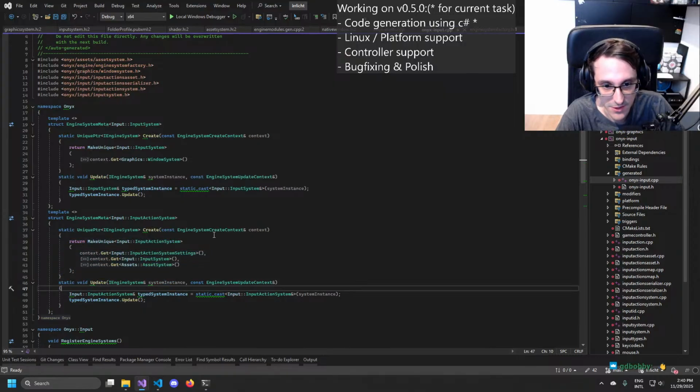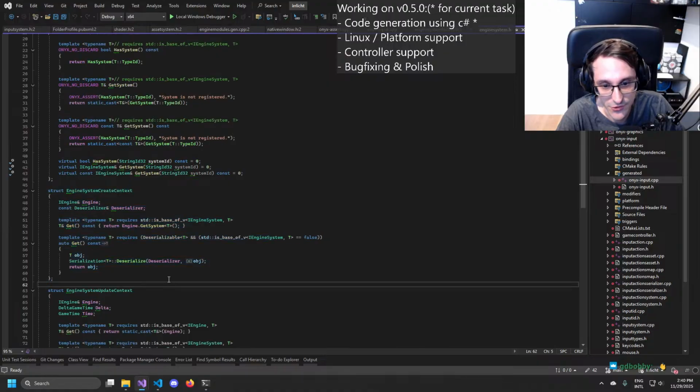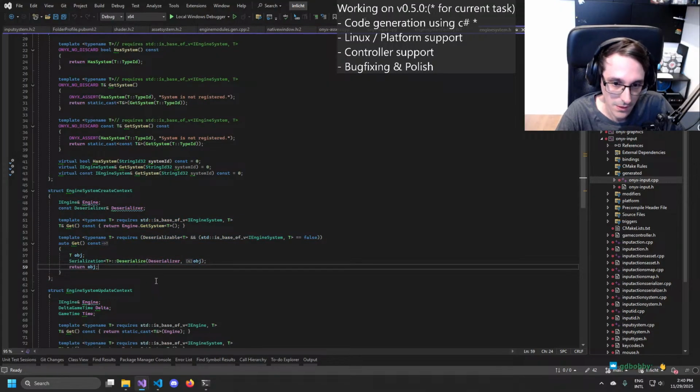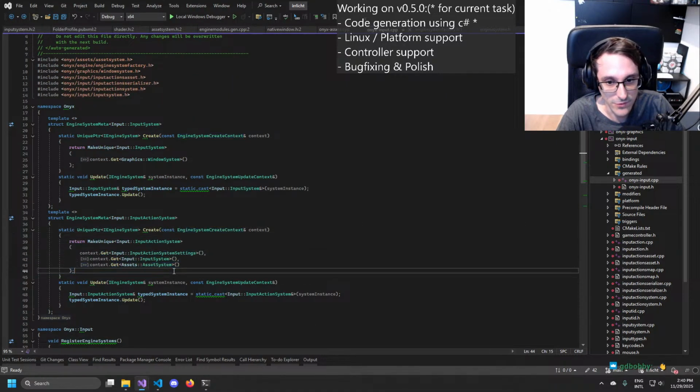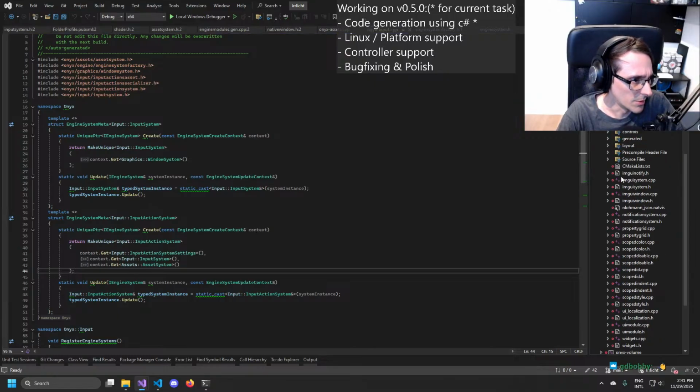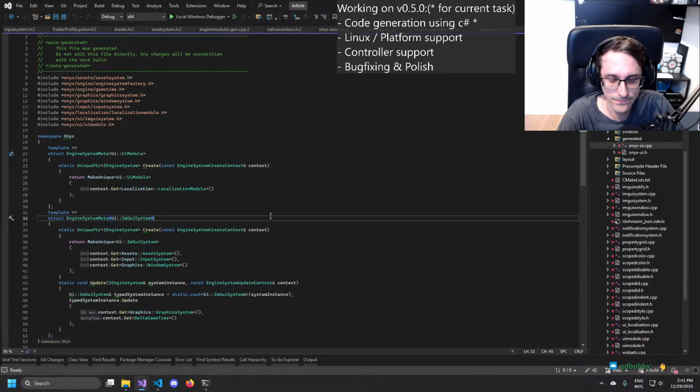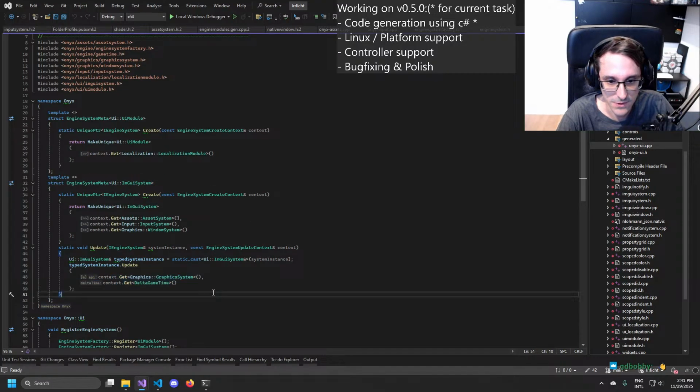I changed this as well. The create now has an engine system create context. It's mostly here because that makes the code generator way simpler than what I would need to do otherwise. Basically that is just a helper struct which retrieves the correct argument for construction, and for the update we have basically the same. It's just that those don't have anything. Probably in UI we have one, right? Yeah, here. Again, it's just a helper.